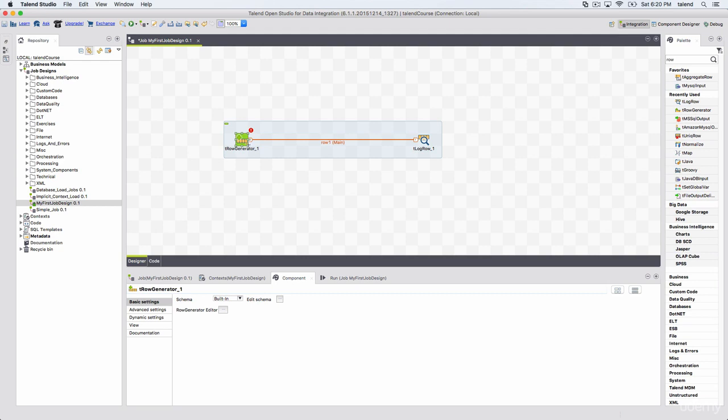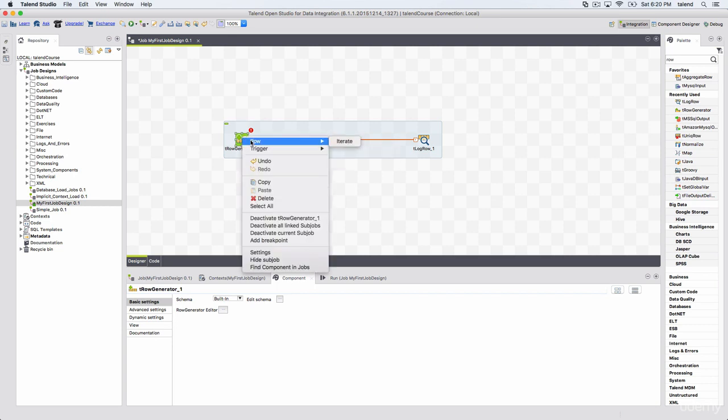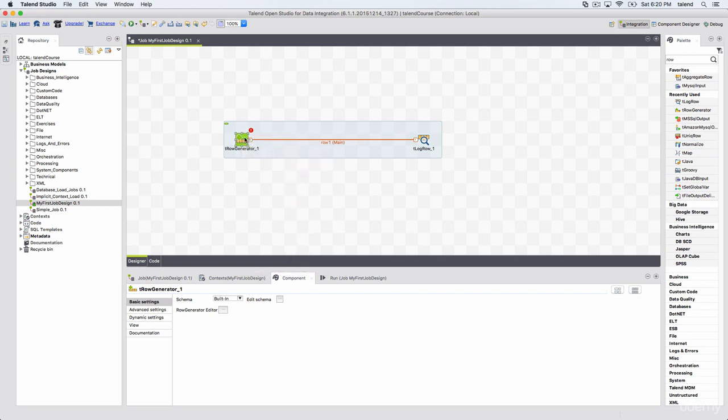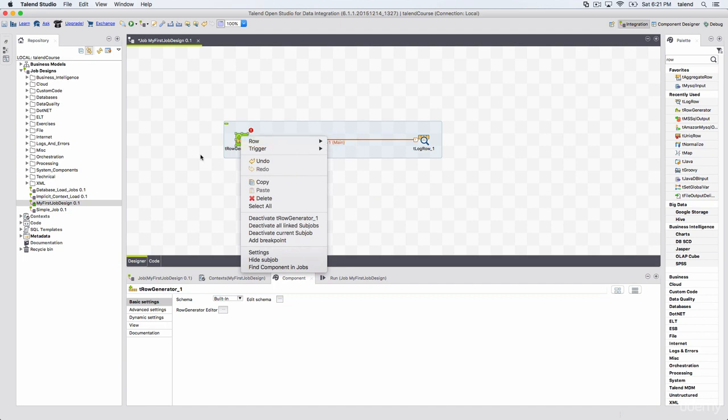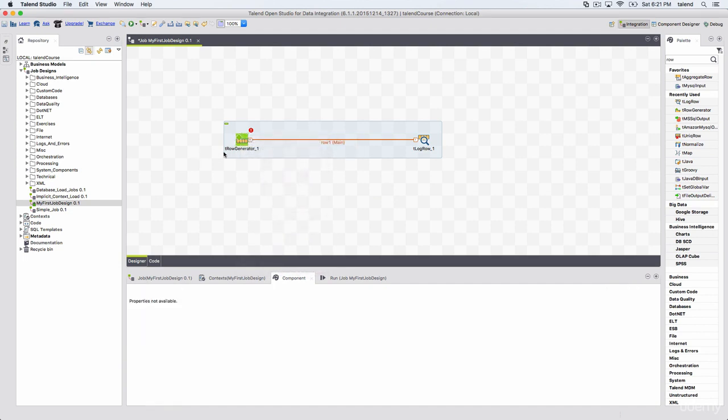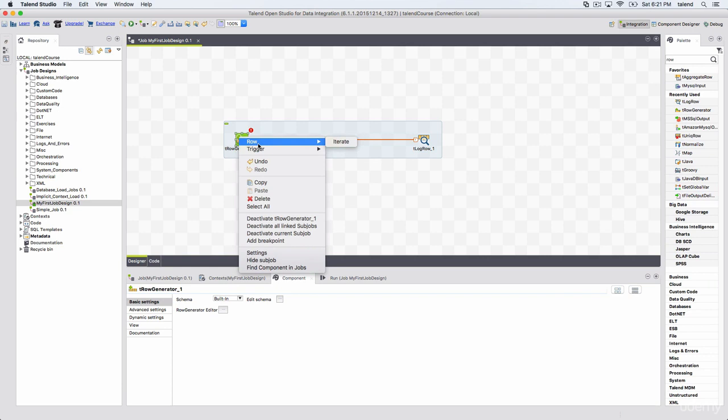So how do you know what are the available connections for that particular component? You can just click on the component, right click, and you will get the available connection types for that particular component. For this component, there are row connection type and trigger connection type. There is another connection type which is iterate. But before that, the main connection types are row and trigger, and they have subtypes. We will go through all of them.